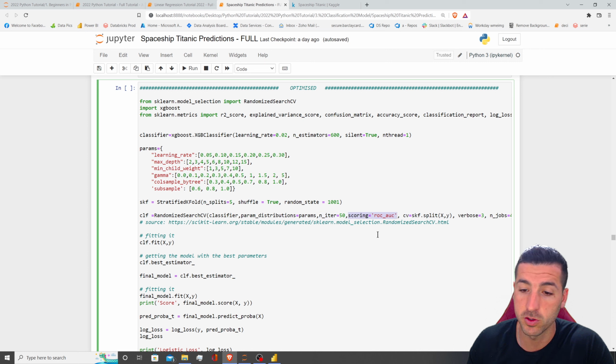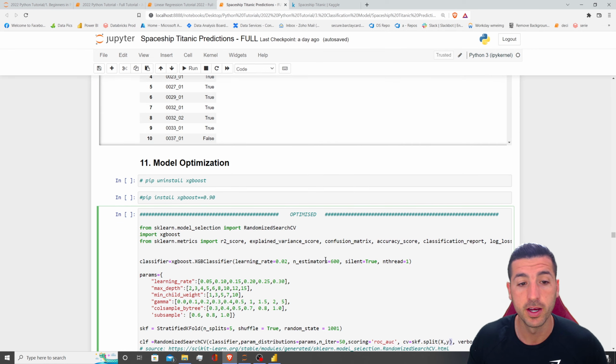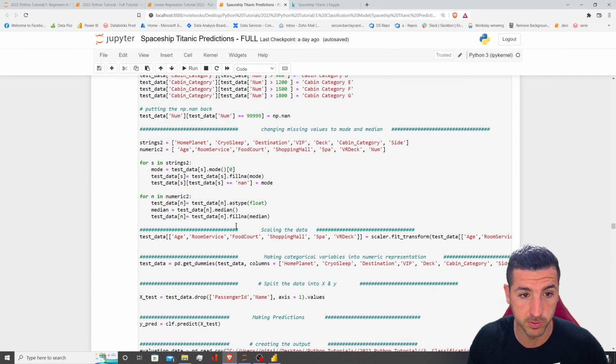Then the number of iterations. Our scoring is going to be the ROC curve. I have also tried accuracy here and also log loss, but I got pretty much the same results. I'm going to show you later on where I've tried different scoring methods. Then our cross validation is going to be this split over here, and our X and Y, if you remember, are already defined from the previous video.